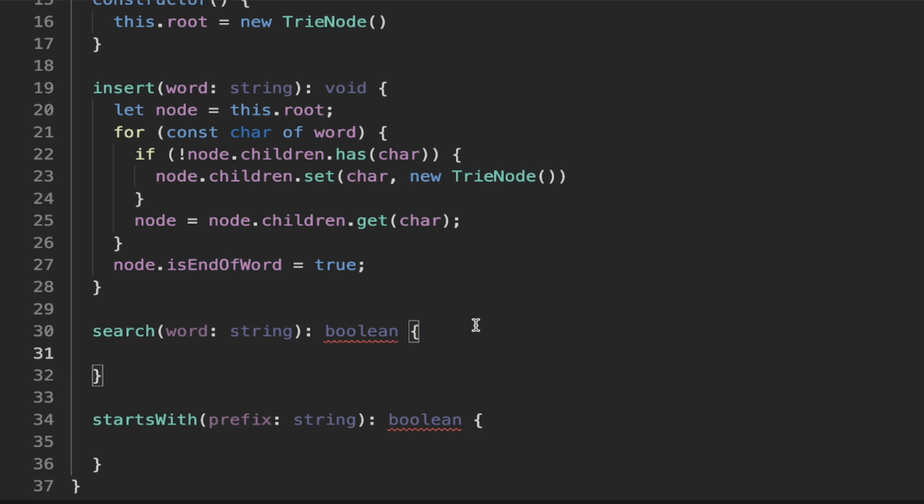The search method needs to traverse through the trie, the nodes of characters for each character in the word, and see if, when we traverse through the tree, the last traversed character marks an end of word, in which case we have a word. To do that, once again, we can copy some of this code up here, and I'm going to copy this here.